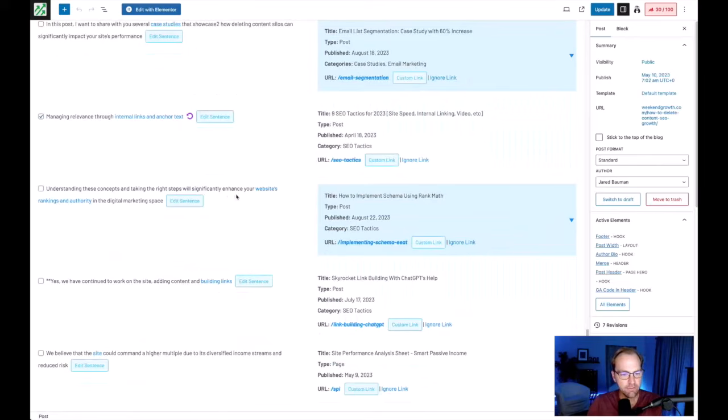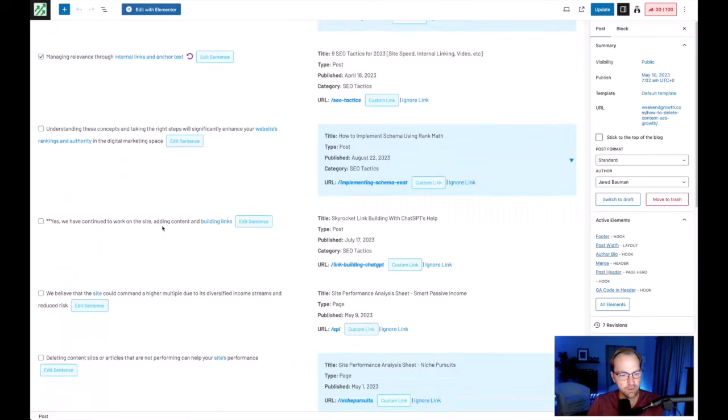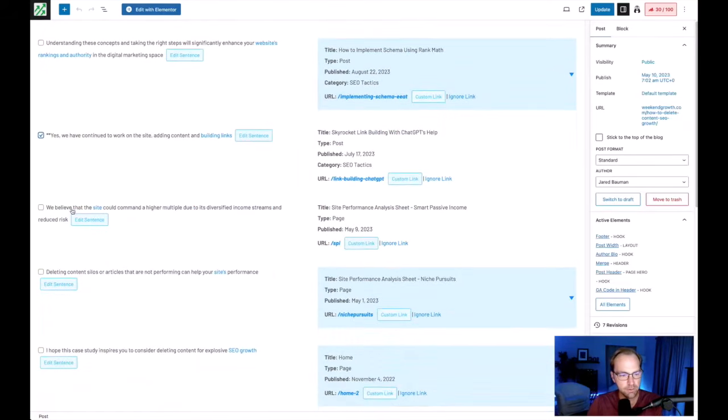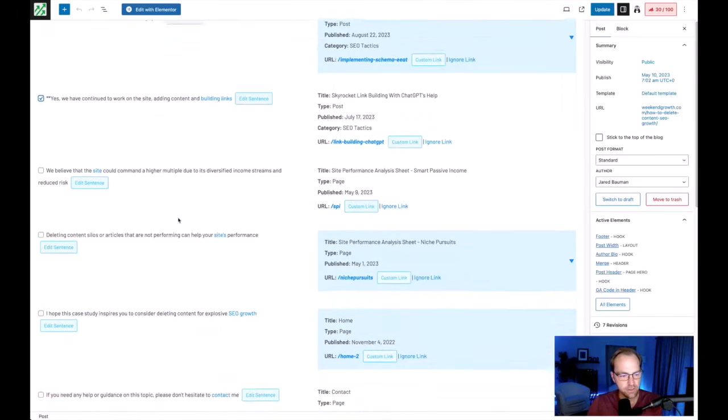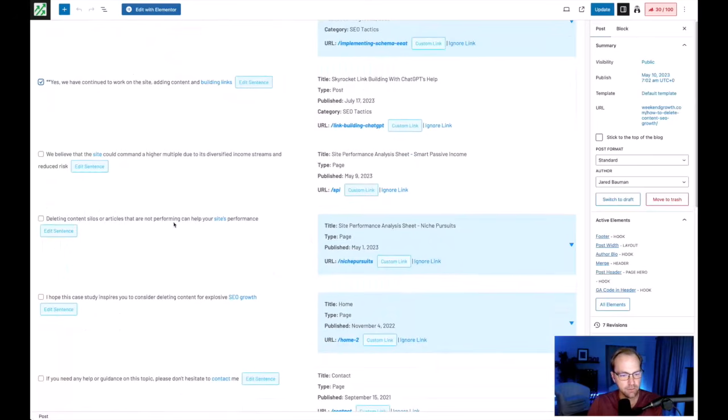Here we have enhance your website's rankings and authority for implementing schema. No, that's not relevant. Yes, we've continued to work on the site, adding content and building links. And here's skyrocket link building with, yes, that's wonderful. We believe that the site, single word, and it's a site performance sheet. Nope. Deleting content, silos, or articles that are not performing can help your site's performance. And this is a site performance analysis sheet.